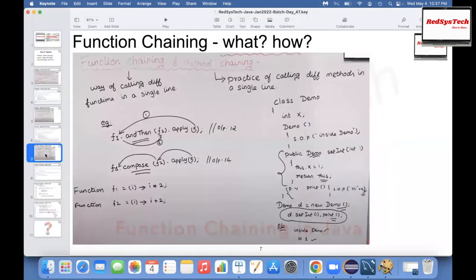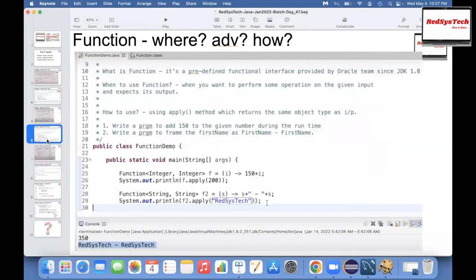Yes, perfect. Okay, now let's move on to the last topic. This is another example I have shown here. Let's say you pass some value and you want to add something, that is also possible. And also if you pass some string value and you're expecting that string has to be concatenated with some other string, then your input parameter type is string and output type is also string, right? So that is why you have to give two values.